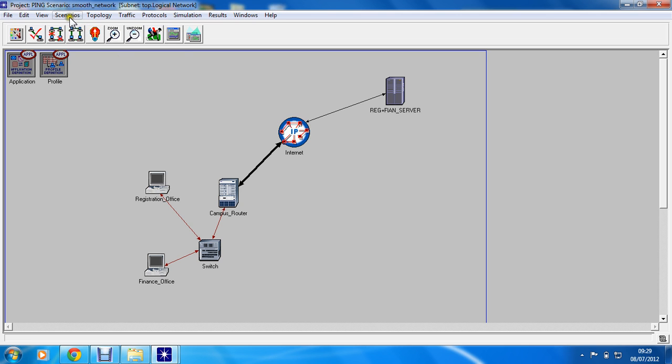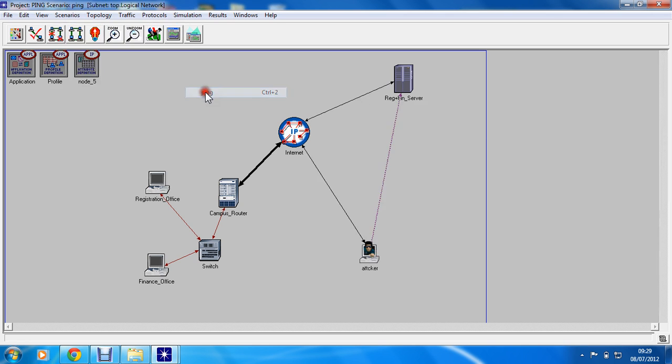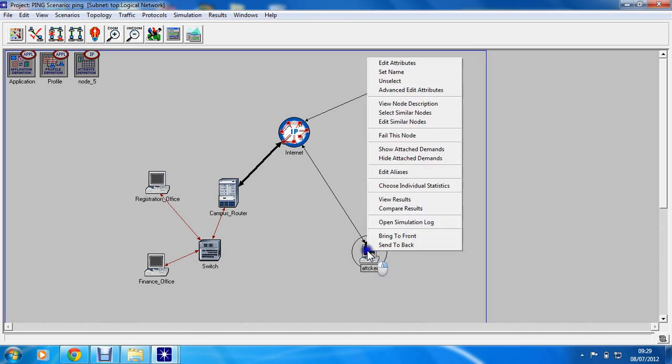Before that, I go into the next scenario where I made one ping attack. There's one attacker, sorry, not attacker, a hacker. He's continuously pinging the server and trying to get the maximum delay on the server. So I'm going to show you the settings that I created for this.